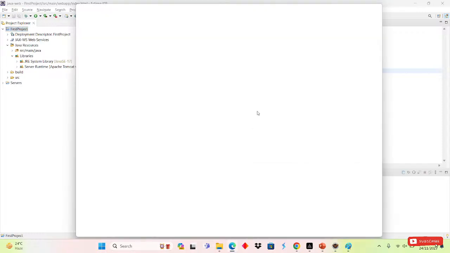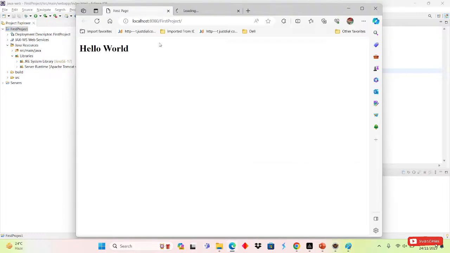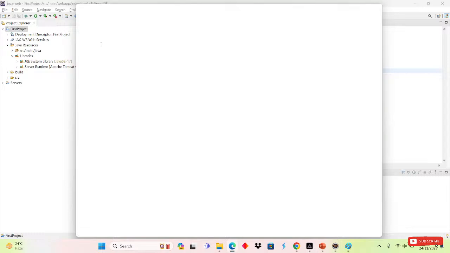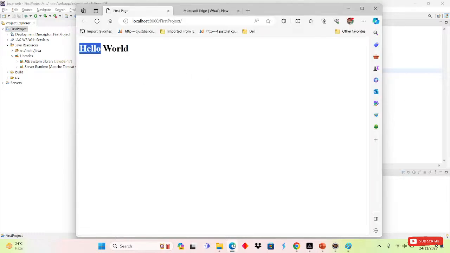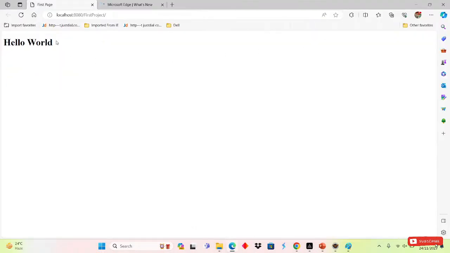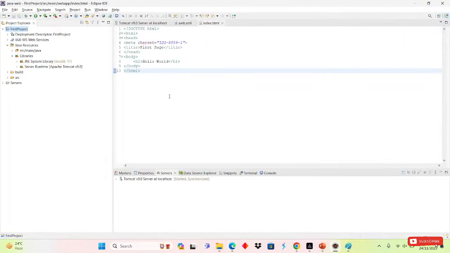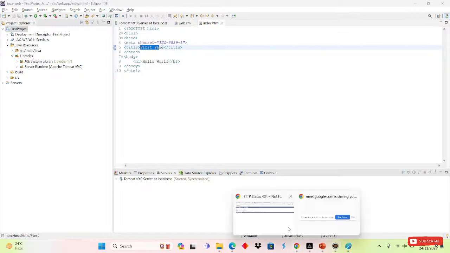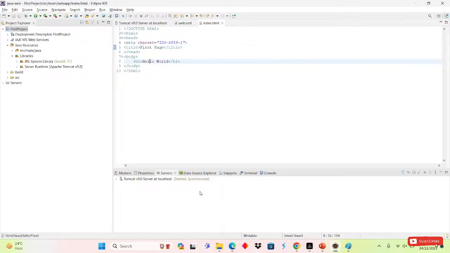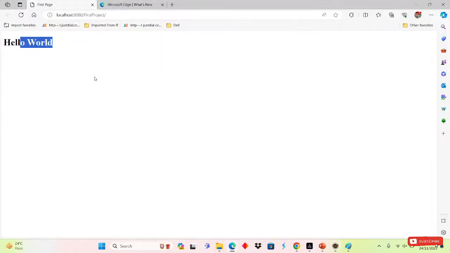Your default browser will open here, and you are able to see whatever we wrote there. See what we are getting, that is the hello world. The "first page" that we wrote inside the head tag comes into the title part, and whatever we write inside the body comes into the body part, like that.